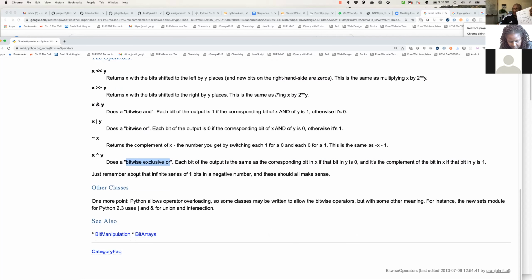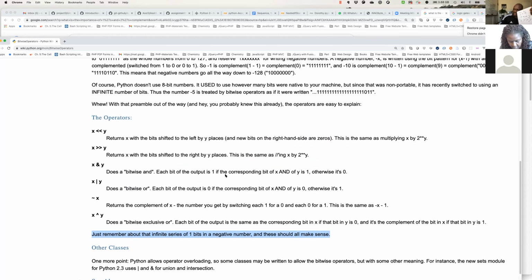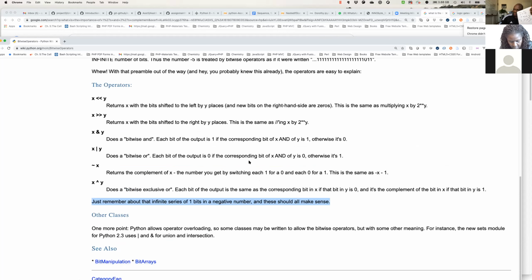Just remember about the infinite series of one bits in the negative number. This is just telling you what you really need to remember in order to be able to imagine, because it's going to be new territory for you. Just be able to grasp this concept. So just remember about that infinite series of one bits in a negative number, and this should all make sense.